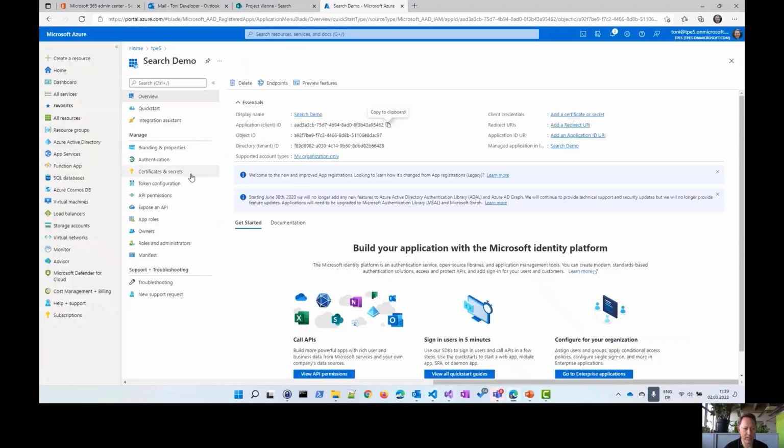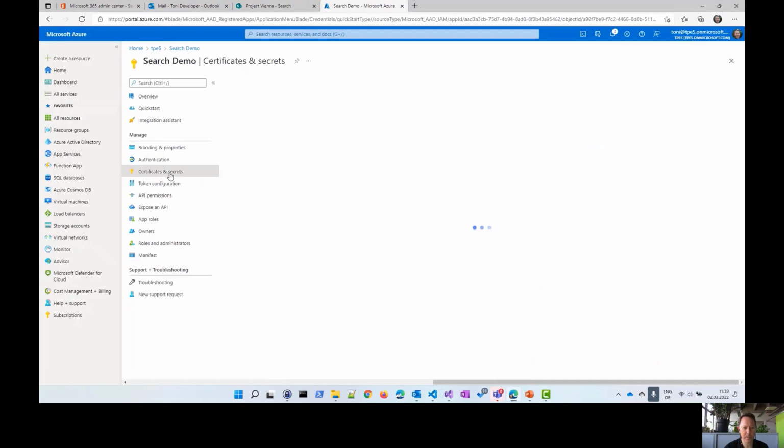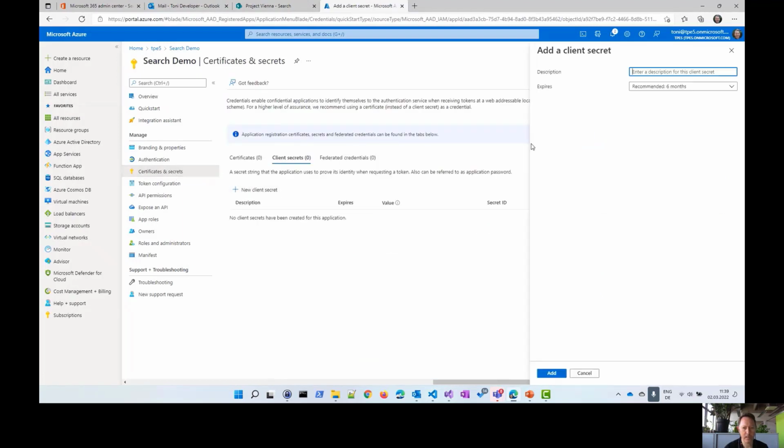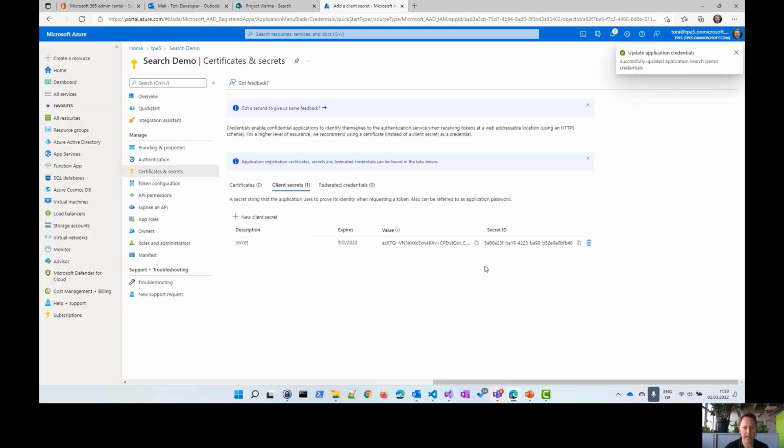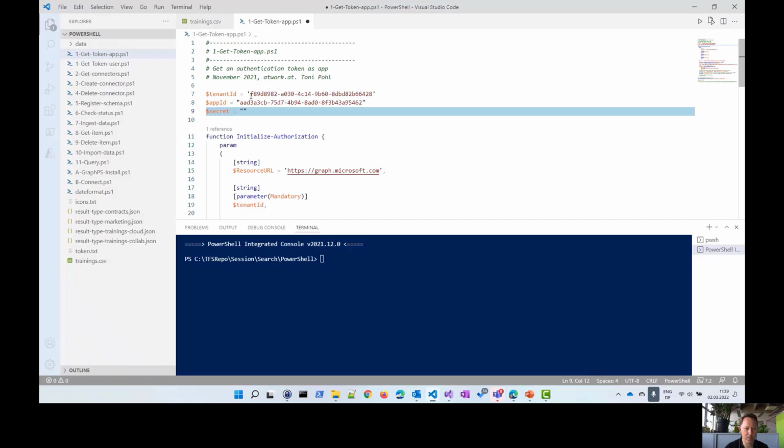So let's go to my browser here and create such a secret for this application. I simply click New Client Secret, give it a name like secret, for example, and say this is valid for 6 months, for example, and I simply create that. Once I've created that, I can simply copy that secret value here, which is AZ something, and simply paste it in my secrets.